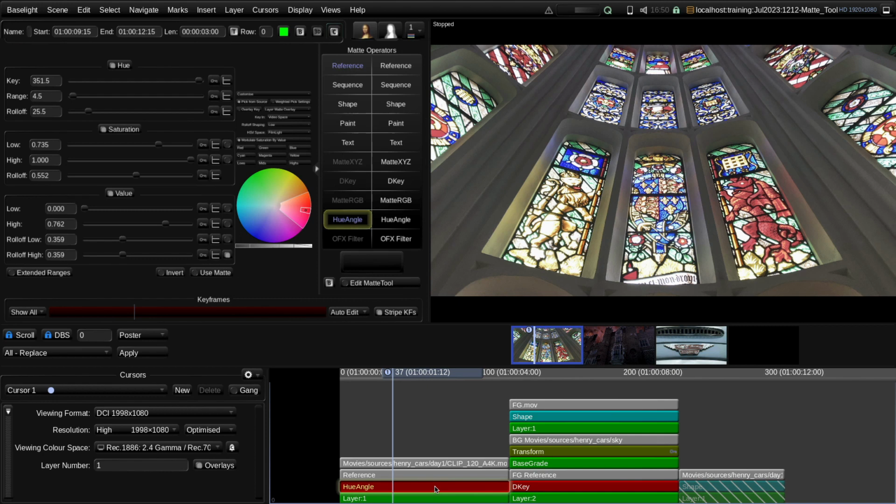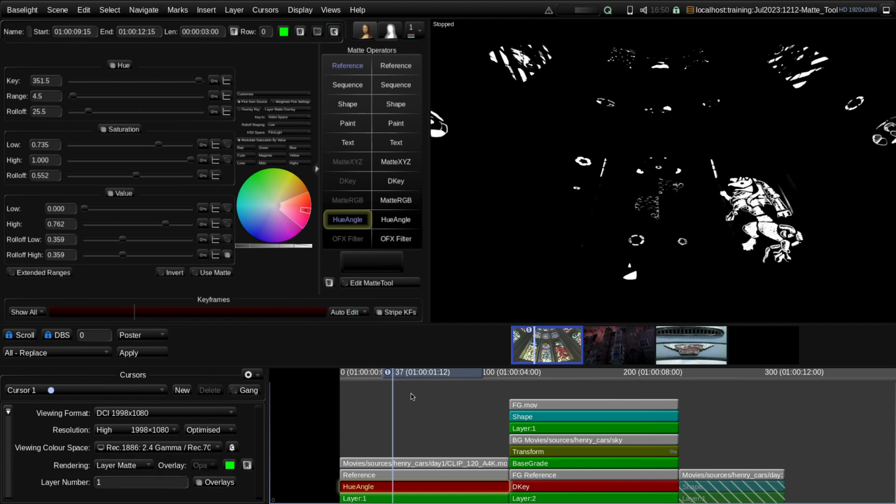So I've got a hue angle key which I've used to create a key on the red. Now we're not covering keys today, that'll be covered in a separate session. But if we want to look at the mat that the key has generated, we can do that by pressing O on the keyboard. Or if you're working on a Blackboard, there's a dedicated layer mat button. And you can see that we're now seeing the mat. If I just toggle that off again by pressing O, you can see that the mat is obviously made from the red colours in the image.